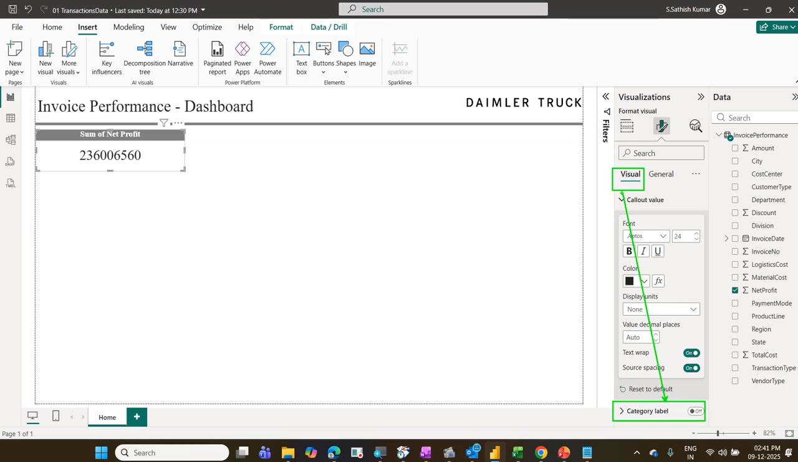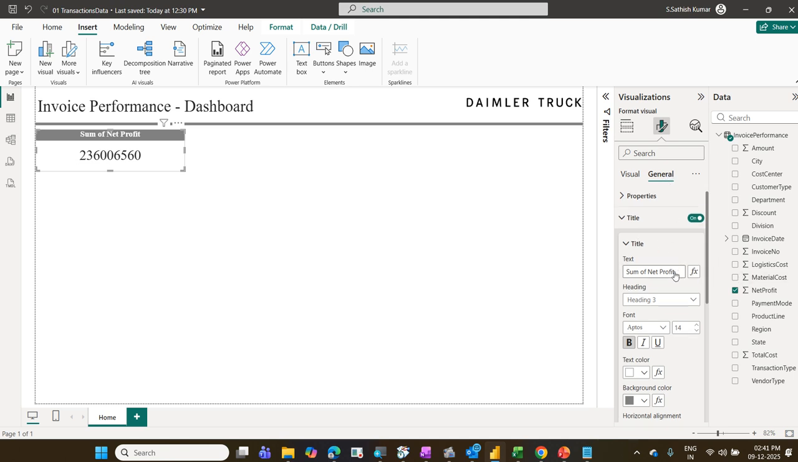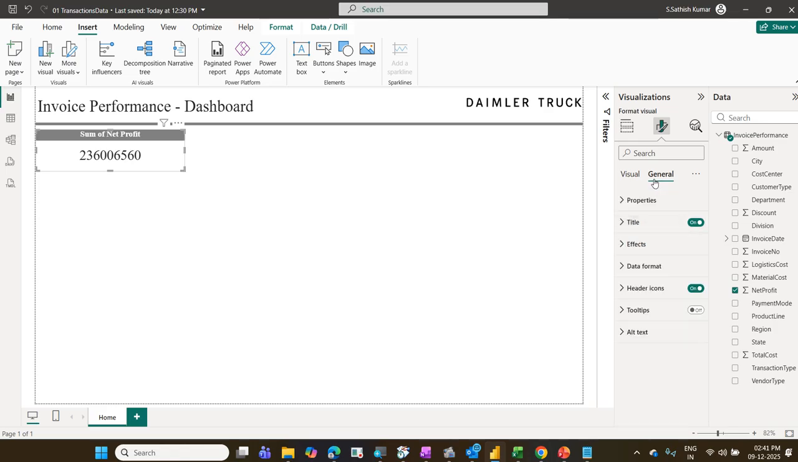Okay. Select this card. Go to the general again. Title we have done. Furthermore, I don't want the title, so I will reduce the title. I will compress the title because I don't want it. Or you can have it also, your wish. I am reducing it. Under the general, scroll down to data format.